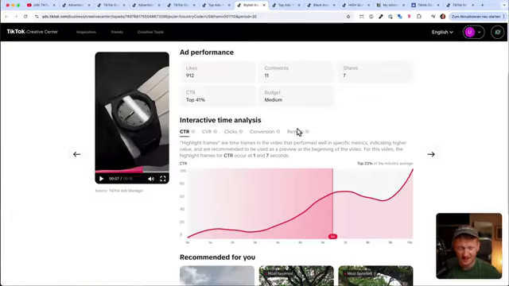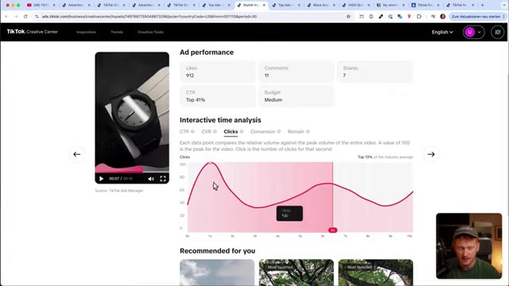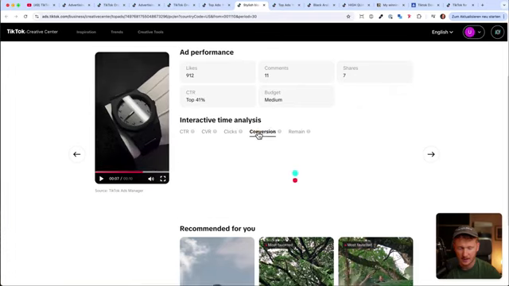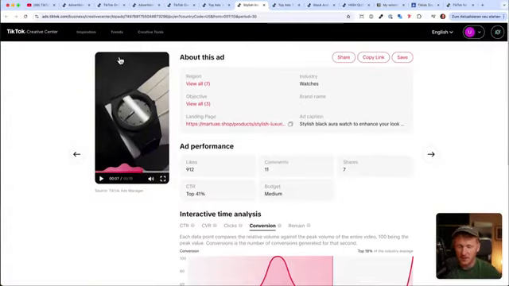So yeah, and here again, you see when people are dropping off at 3 seconds and when people click, they click pretty much every time around the ad. And when do people convert the most? Yeah, in the middle, 4 seconds, and of course at the end. So yeah, this is how you would go ahead.